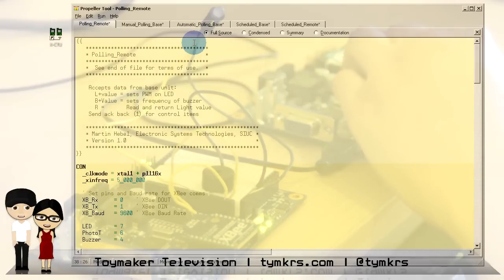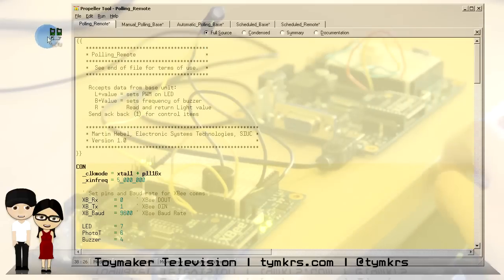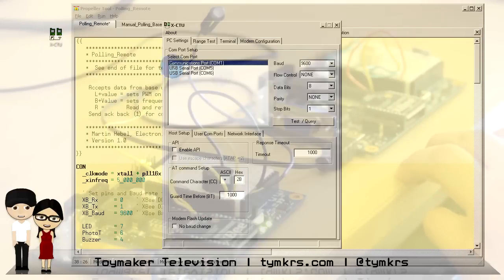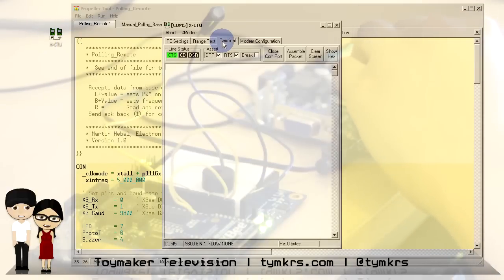Okay. And then I'm going to open another instance of X-CTU. We'll go to the terminal.